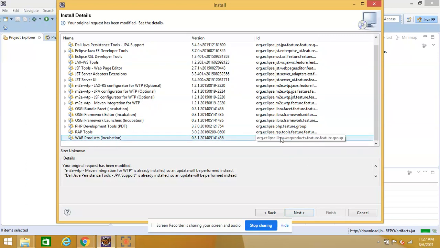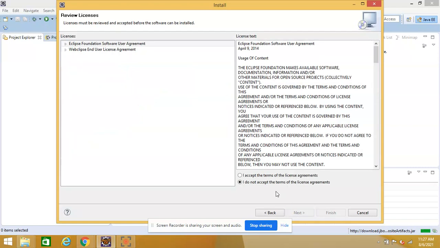Here you need not change anything. Simply click Next, and you have to accept the license and the agreements. I will select the first radio button to accept the terms and conditions. Then by clicking the Finish button, it will install the web plugin in your Eclipse, and then it will ask you to restart your Eclipse. Once the plugin is installed, you will restart the Eclipse.